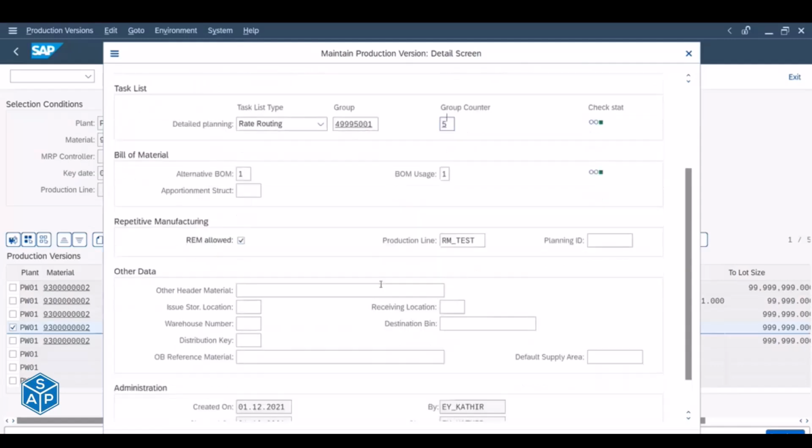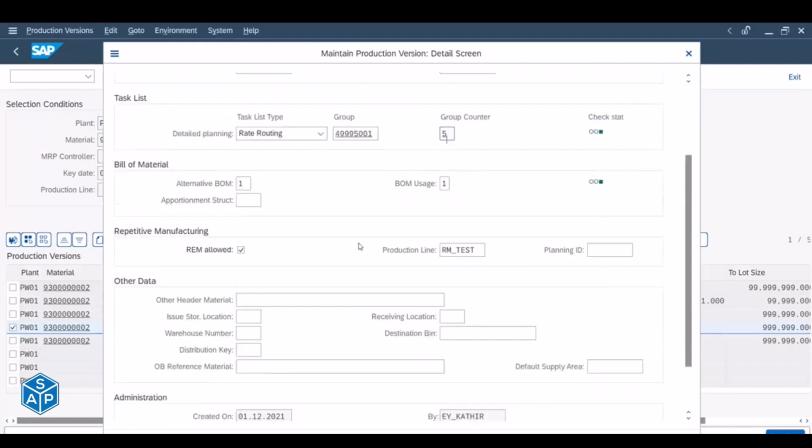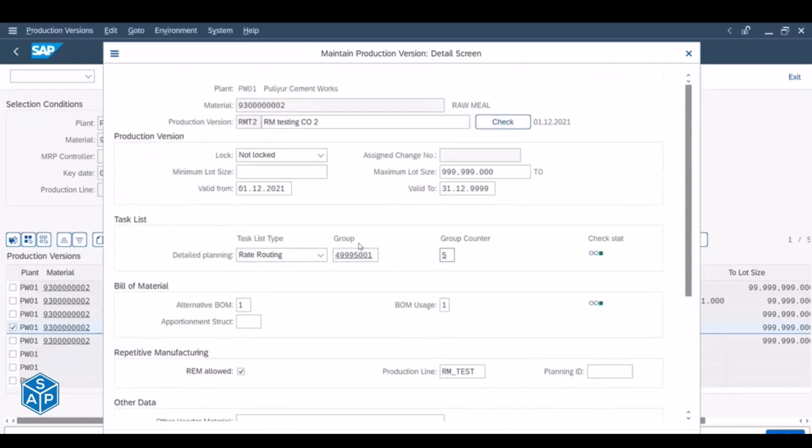Again, sir, if you have taken the screenshot, then you can close it out. Close the screen and you can move to the next one. So this is the only information that we'll be seeing from the production version point of view: what is the BOM and what is the rate routing that we'll use for producing a raw meal.